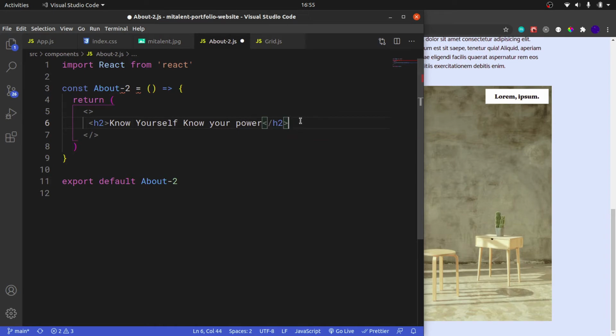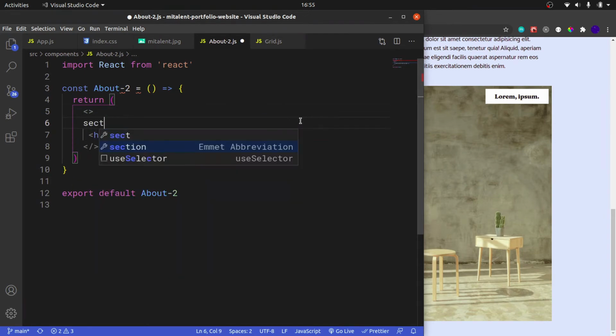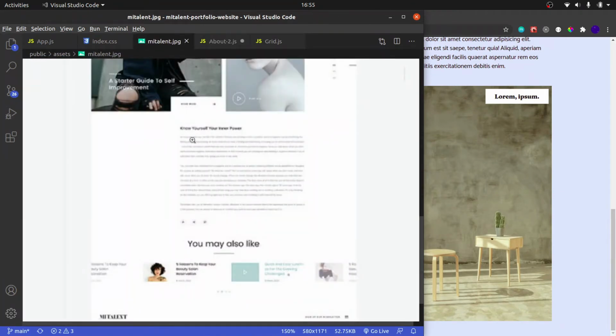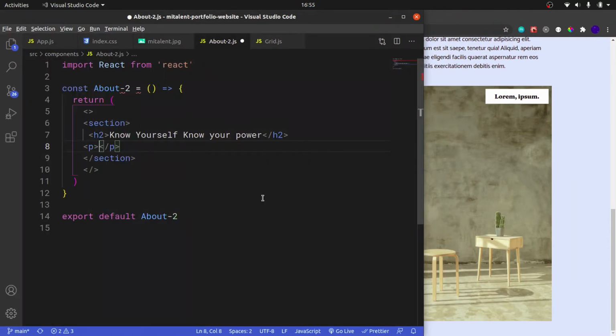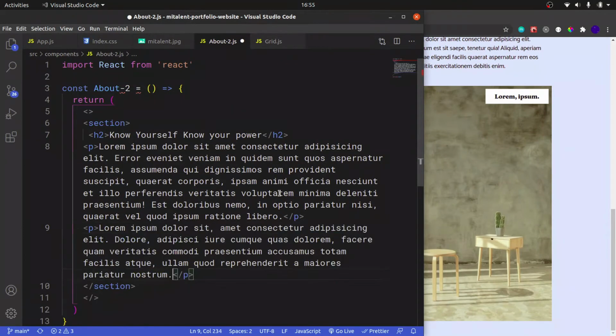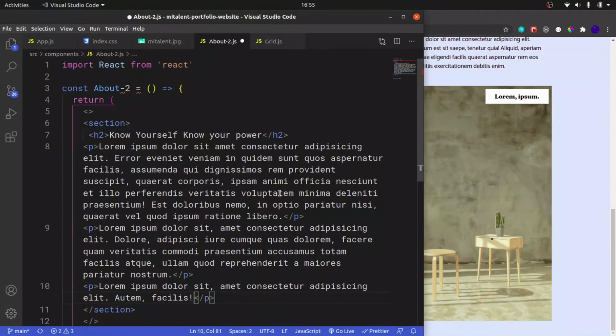And then at the bottom of this, actually I should have placed this inside a section, so let me do that. Move this upwards, and then on the bottom of this, let me see how this is structured. 1, 2, 3 paragraphs with probably some social media icons at the bottom. So let's say paragraph 1 is going to say lorem 50, and then paragraph 2 is going to say lorem 30, and then paragraph 3 is going to say lorem 10.